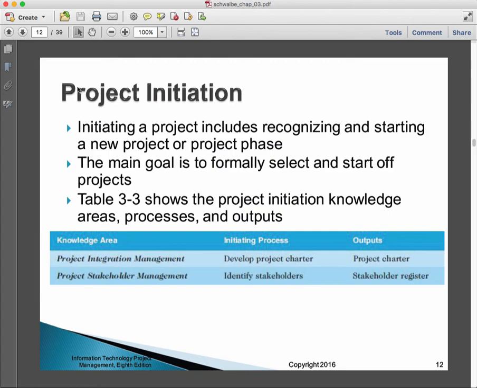Then, once we decide to go ahead, we get into formal project initiation. That includes recognizing and starting a new project or a project phase. The main goal is to formally select and start off projects. And so table 3-3 from the book shows the project initiation knowledge areas, processes, and outputs.